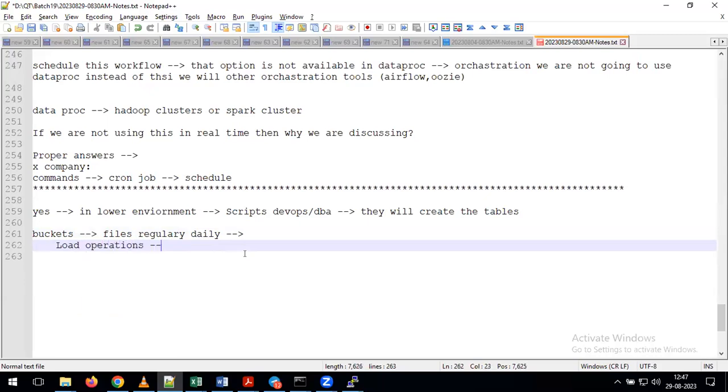For that load operation, we are going to create a job, and this job we are going to schedule. For example, every day morning at 10 a.m. you are going to get the file, so at 10 a.m. we are going to schedule the job. With the job, what will happen? It will read the data from the bucket and perform the load operation.